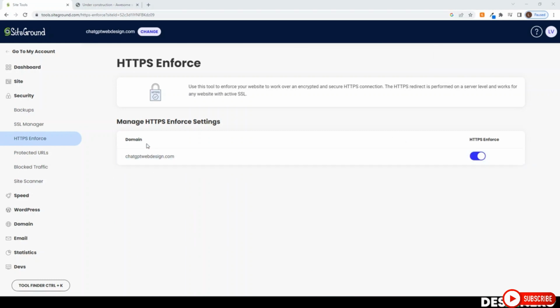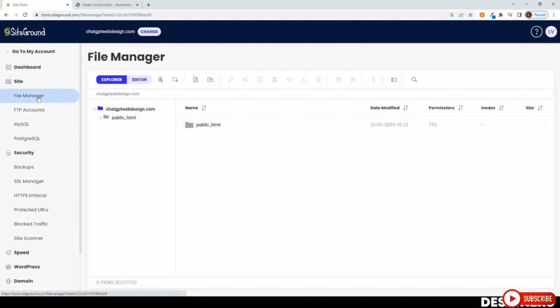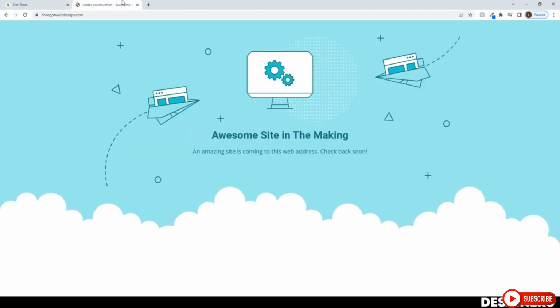Alright, so now of course we want to see our website actually being online. So to do that, it's really easy. You can just go to Site, click File Manager, and then right here we have this folder named Public HTML. We can double click that, and here we see the default.html page that we get as our default landing page if we haven't actually uploaded any content yet.